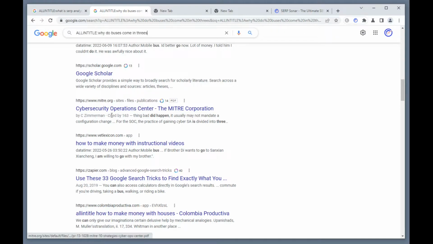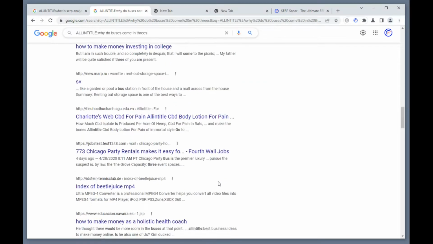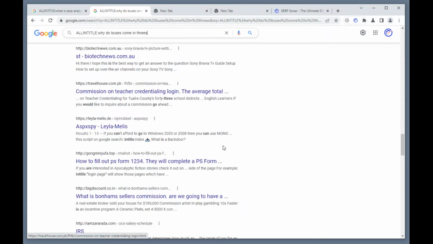And then we go completely into different topical areas. Cybersecurity Operations Center. How to make money with instructional videos. And it goes on. So if you glance over here at the right, you see the scroll bar. I'm not even halfway through the results. And they're all pretty bad.